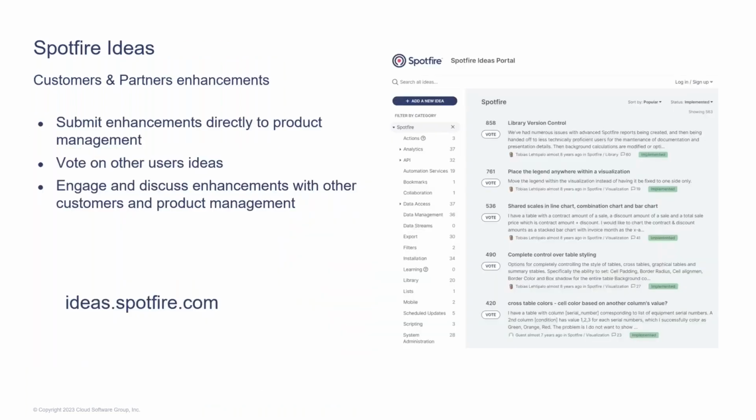And before I end the statement of direction part here, I just wanted to make sure that you're all aware about the Spotfire ID portal. The Spotfire ID portal is now located at ids.spotfire.com. That allows you to share your ideas about how Spotfire can be improved directly with the Spotfire product management team. And you can also vote on ideas submitted by other users.